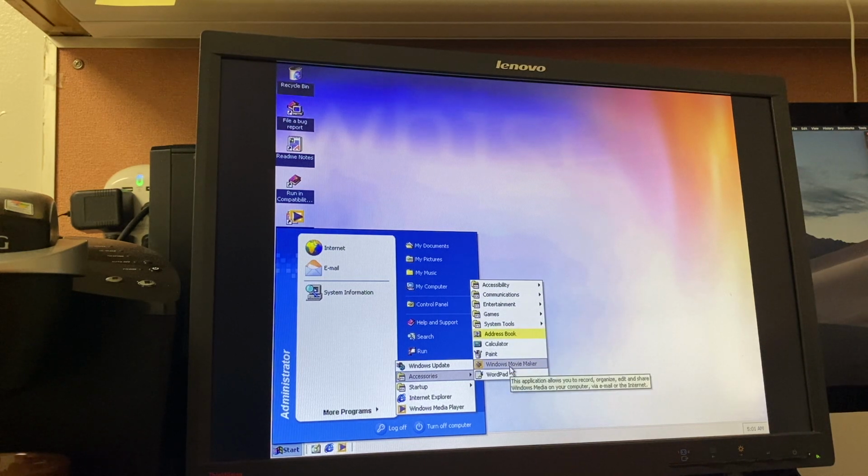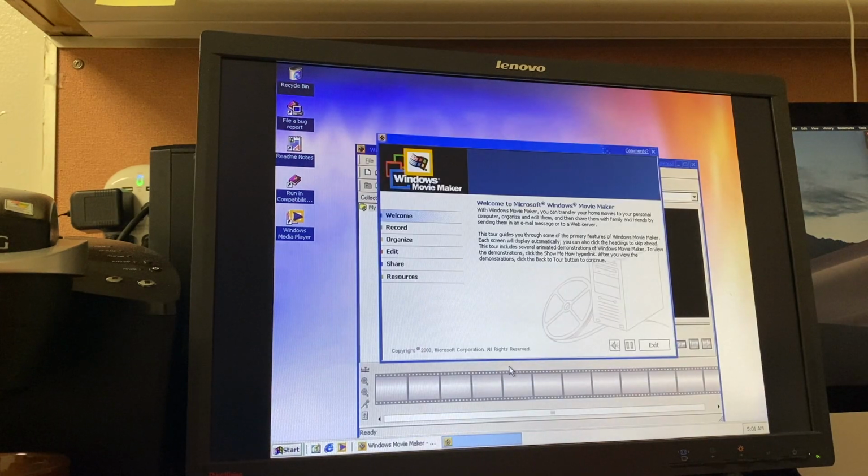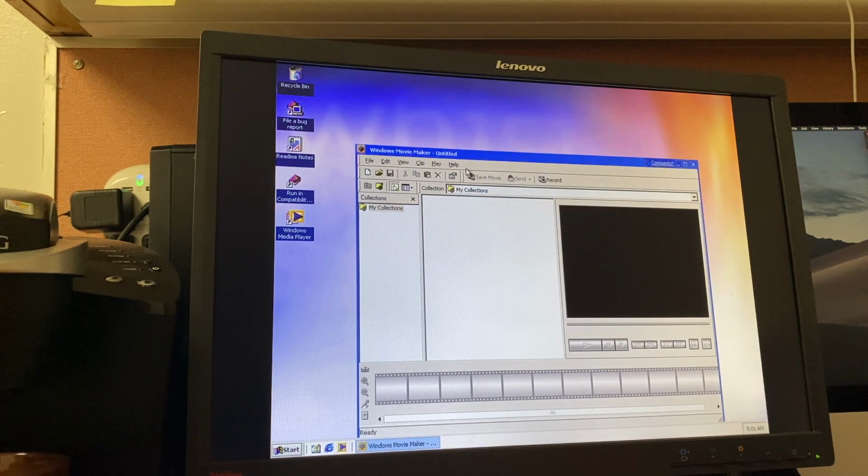So let's go ahead and try Windows Movie Maker. Let's see how that works. Yep, that pretty much looks like Windows Movie Maker from Windows Millennium Edition. Gotta love that music. We'll exit the tour here.